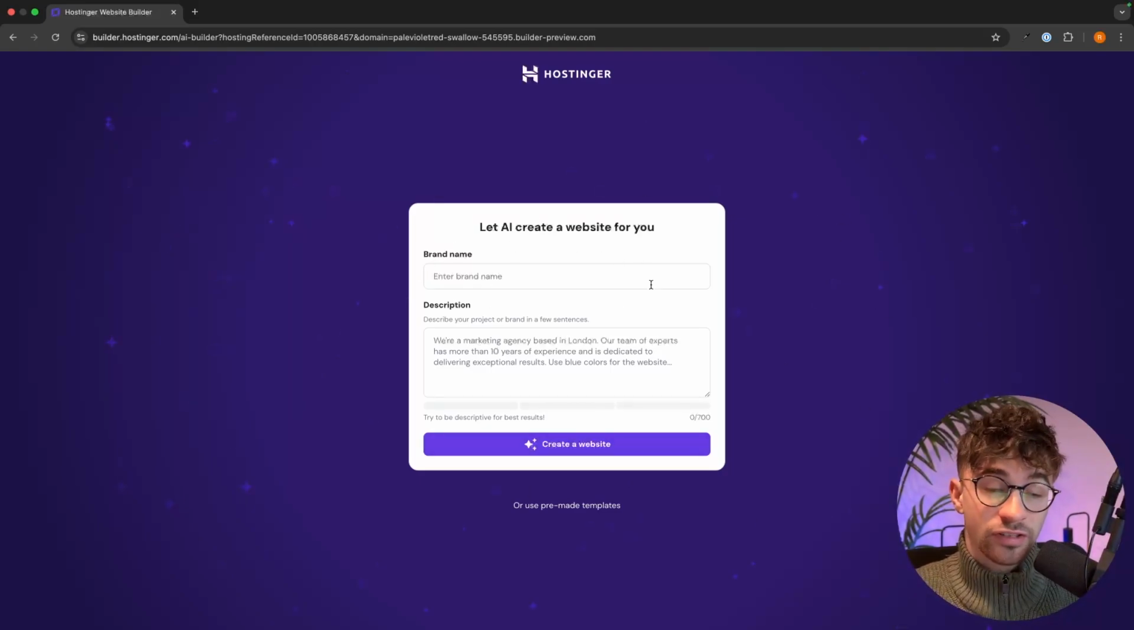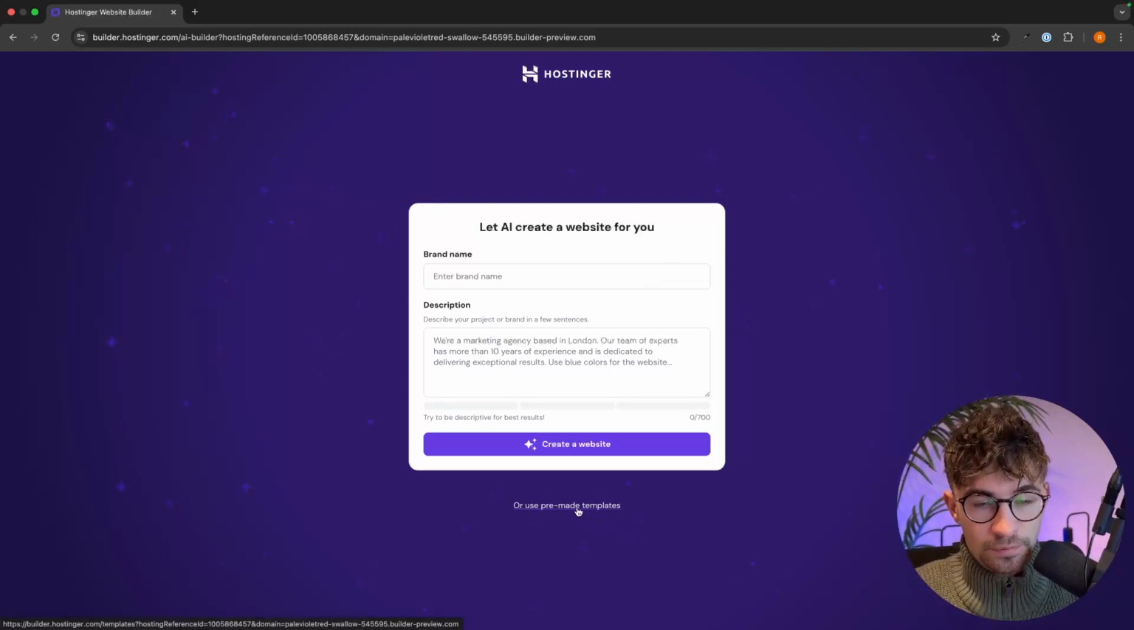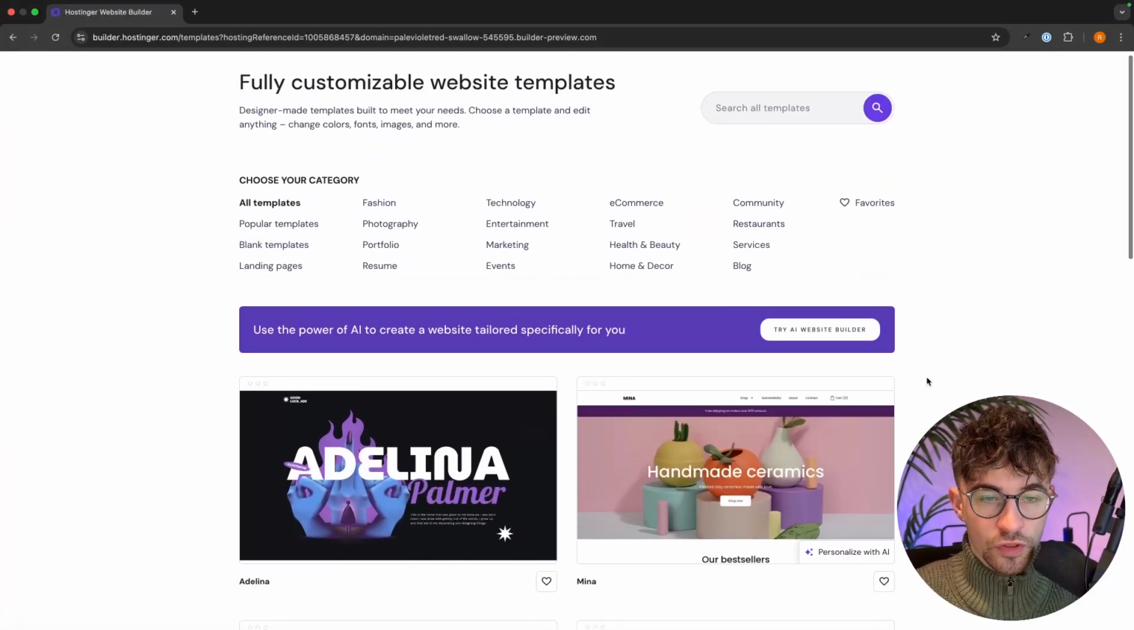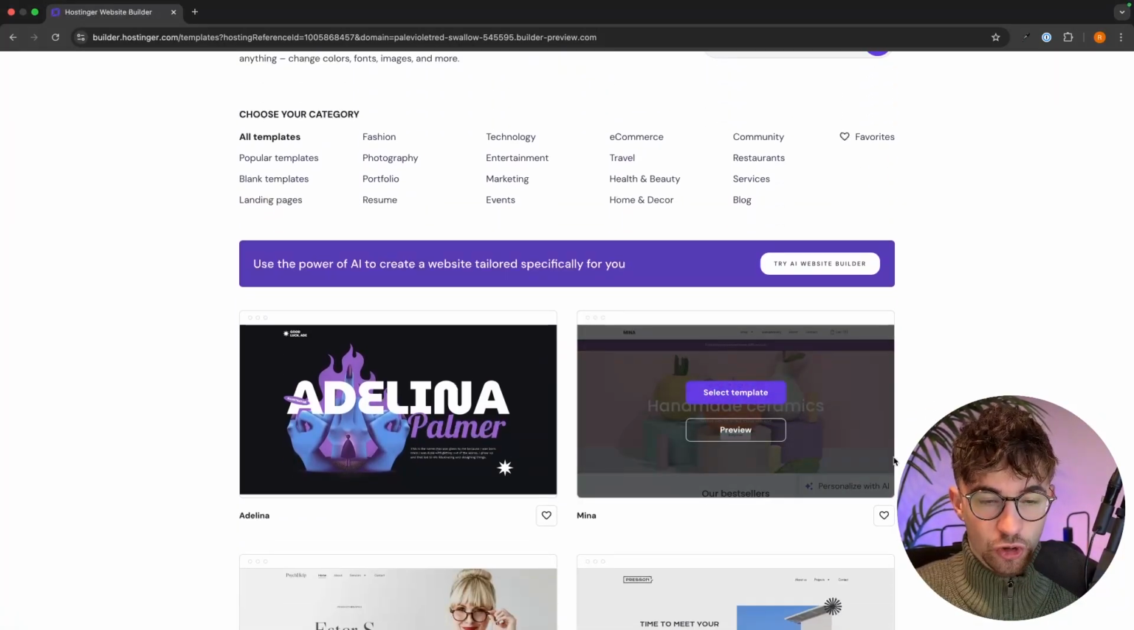I don't recommend using this. You might want to just test this out yourself, but honestly, the websites that you get from AI aren't as professional as the pre-built templates that we can use. So that's what I recommend doing. We just want to go down to use pre-made templates right here. And then from this section, the one that we want to use is this one right here called Mina.